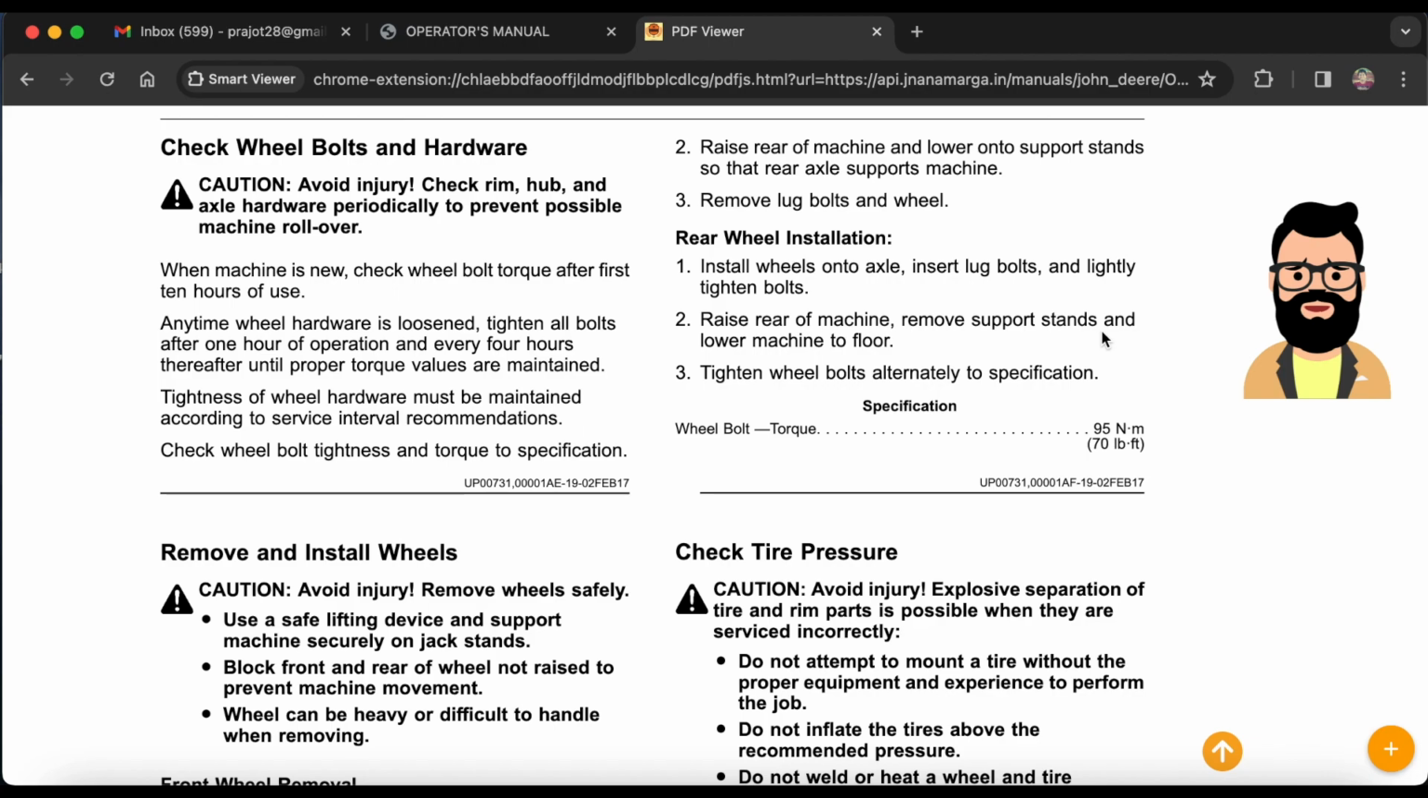3. Remove the old tires. Use the lug wrench to loosen the lug nuts on the wheel. Once the lug nuts are loose, use the jack to lift the tractor and remove the wheel. Use caution when lifting the tractor and make sure it is properly supported.